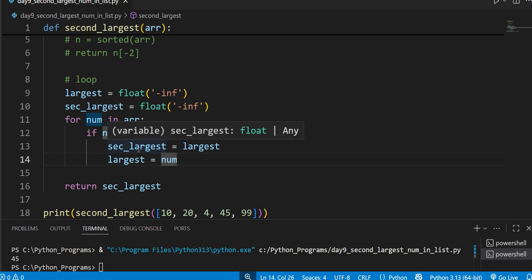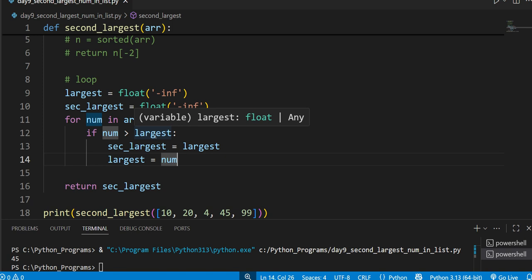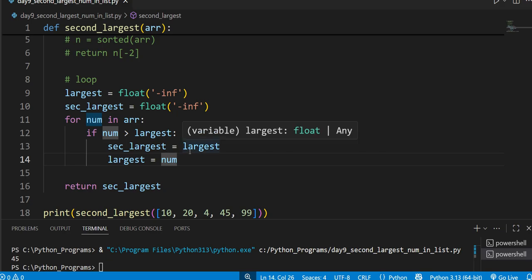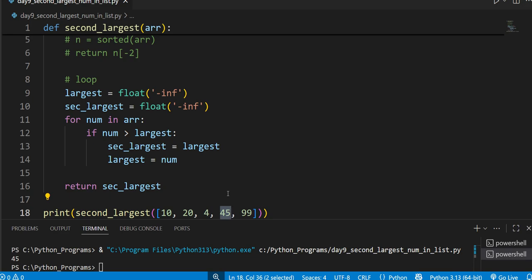Yes, so then second largest will update to 10 and largest number will update to 20. Next 4 comes, 4 is greater than 20, no. Then 45 comes, 45 is greater than largest, which is 20. Yes, so largest will update here, second largest will be 20. Now 99 comes, yes, 99 is greater than the largest, so the largest will move to the second largest, which is nothing but 45, and the main largest number 99 will be updated here.